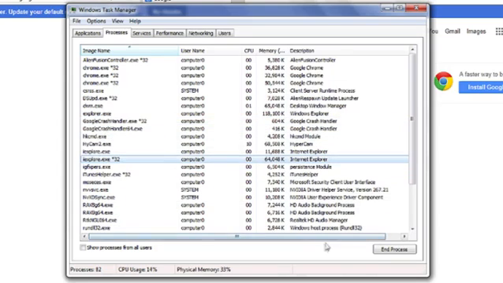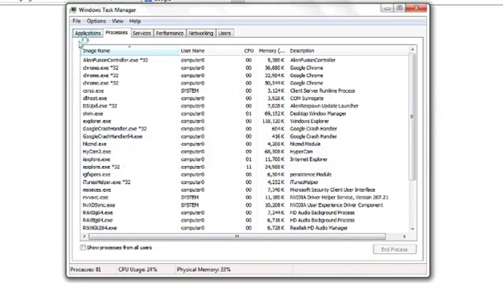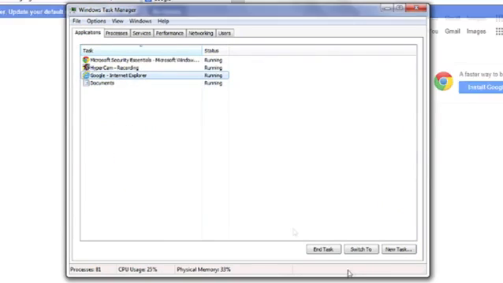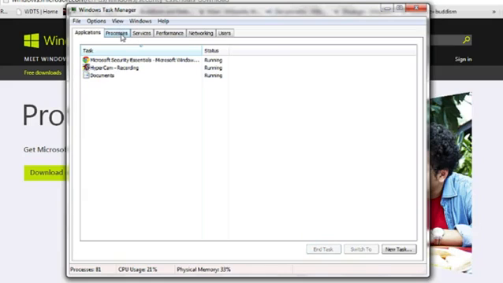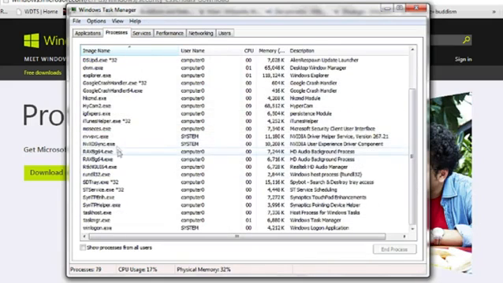Once you've done this, Internet Explorer should be closed. Go over to the Applications tab to ensure this. Now go back to the Processes tab and make sure that there's no iExplorer.exe processes open. Now try restarting your Internet Explorer browser. Does the problem still persist?